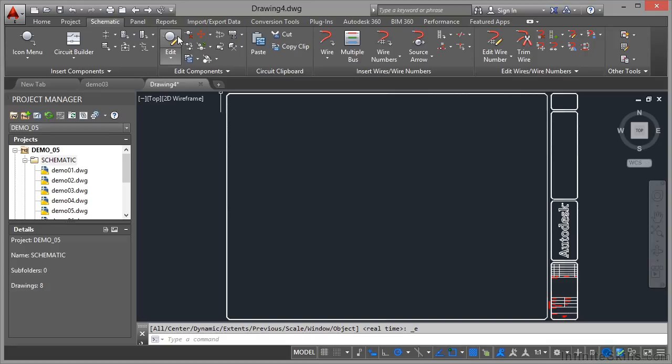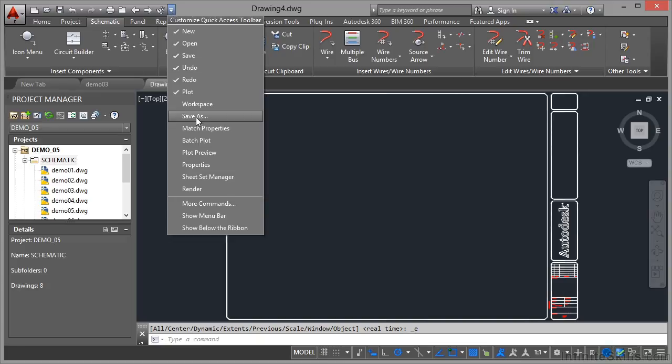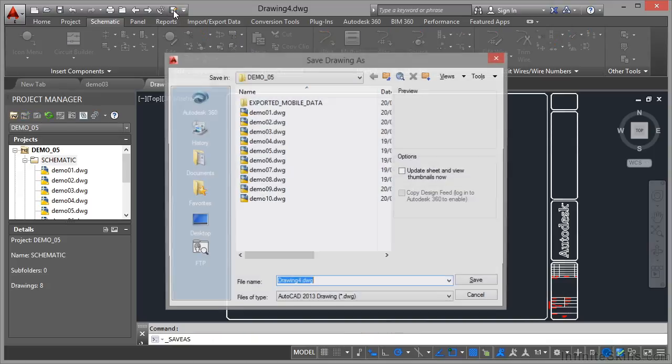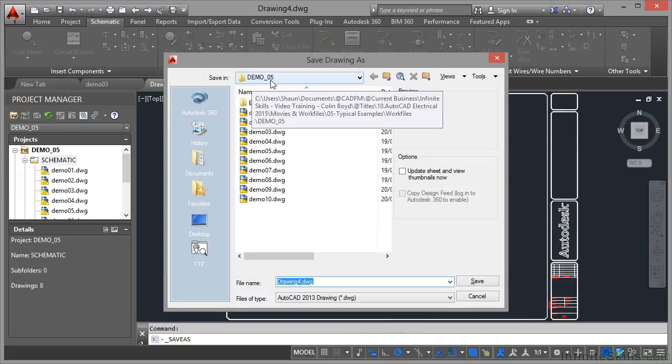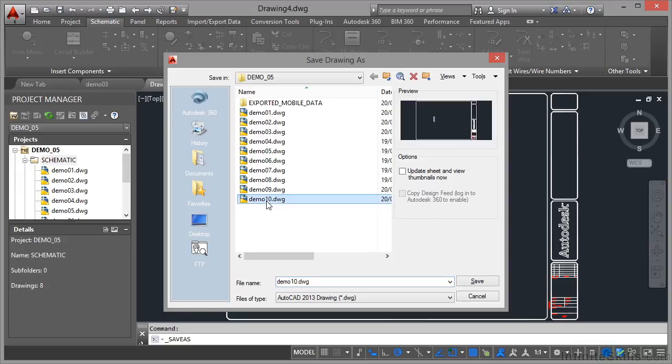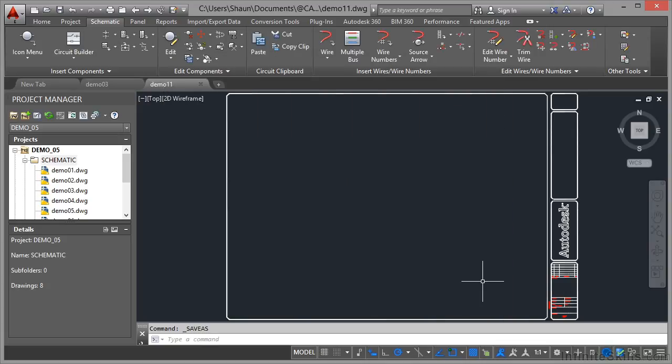What I can do here is very, very easy. I can go here and add Save As to the quick access toolbar. That's something I would suggest that you do anyway, right at the beginning when you start using AutoCAD Electrical. So I'm going to do a Save As, and you can see that I'm already in the Demo 05 project folder. This is why we have AutoCAD Electrical projects, because all of these projects and the project data look into this folder. Now, the last drawing I created was Demo 10 for the connectors. So I'm going to go in here and make sure that this is Demo 11. Click on Save, and that is saved now to the project folder.